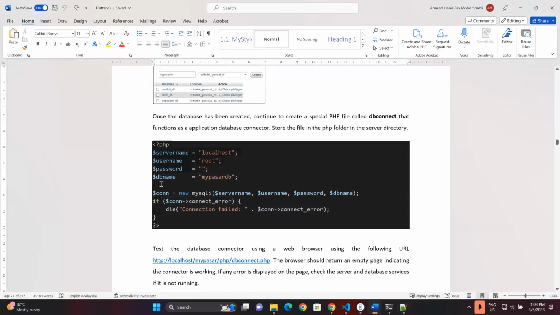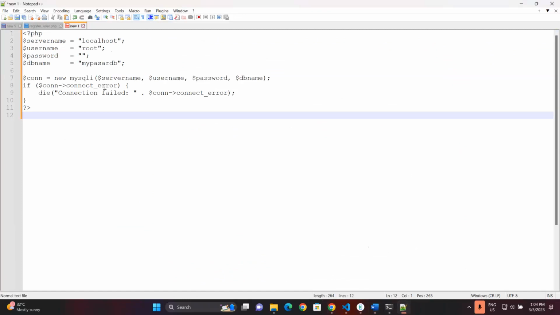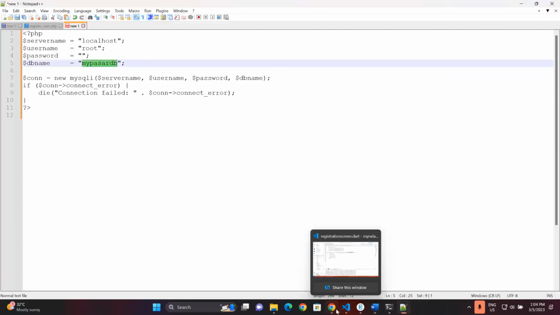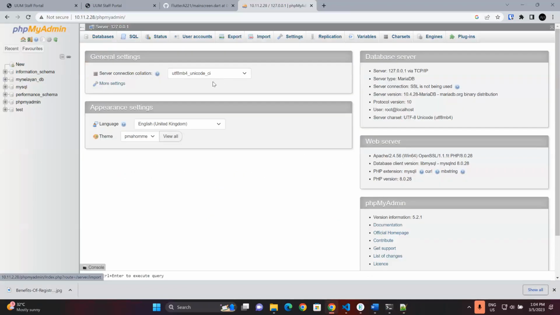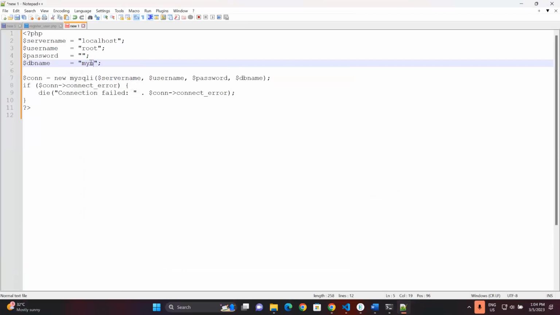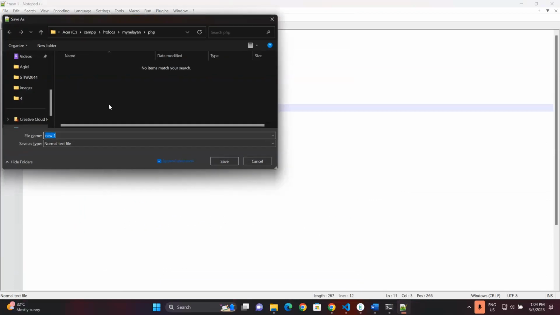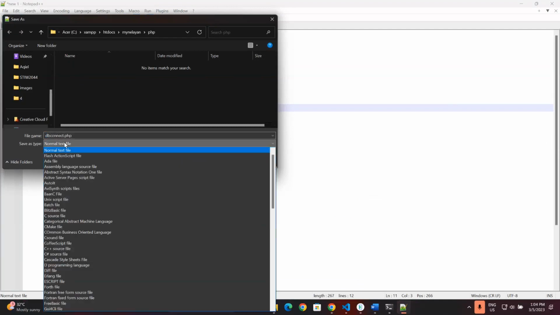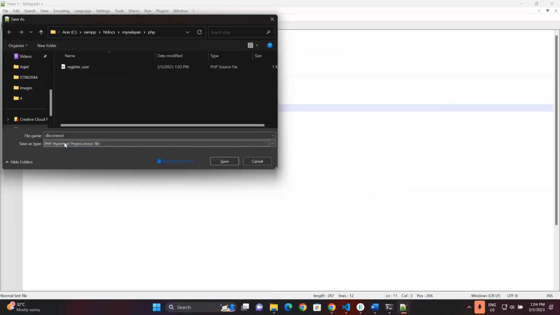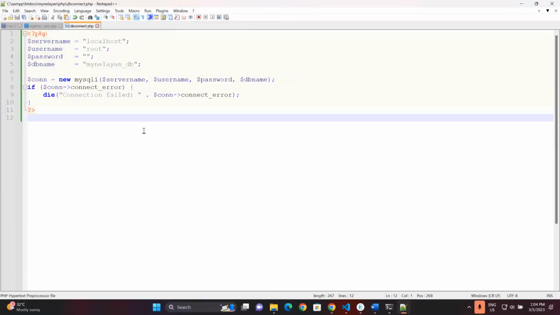Okay, so this is DB Connect. I'm going to take this database connector and put it there. Make sure that you know your database name here. Your database name is MyNelayan DB. Right, so this is the database connector. I'm going to give it the name db connect.php. Okay, this is a PHP file. Save.